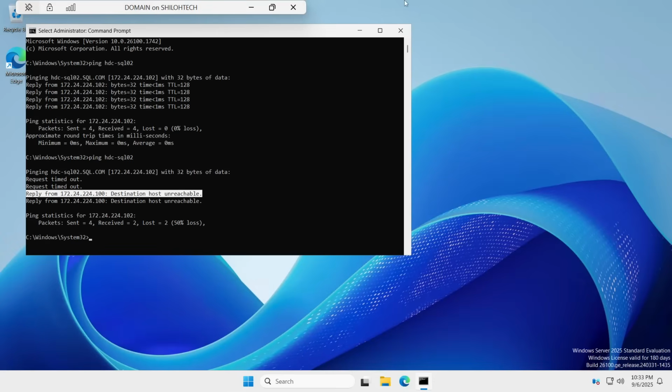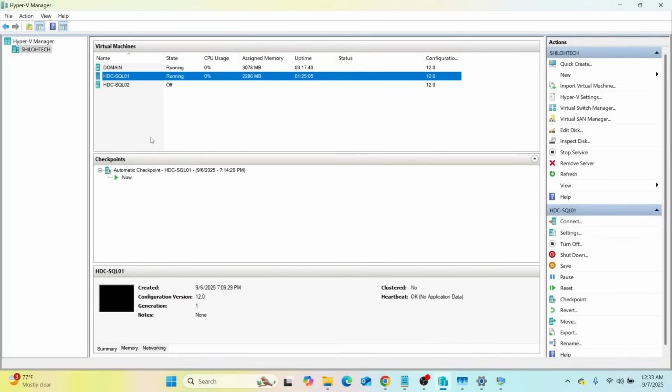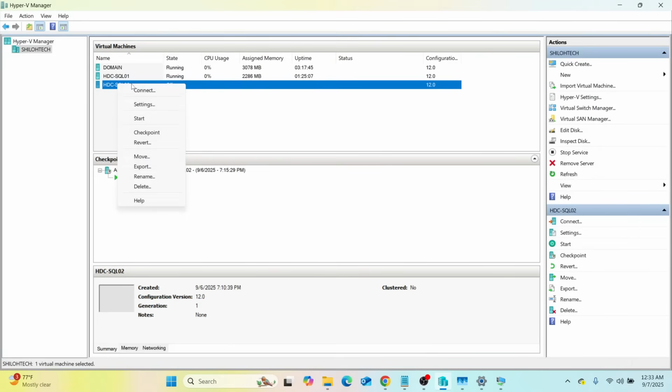Okay. Now that we understand this, and now that we have clarified the whole pinging, we can continue with our partitioning. So let me close this. Let me get out of the domain and let me restart my SQL02.